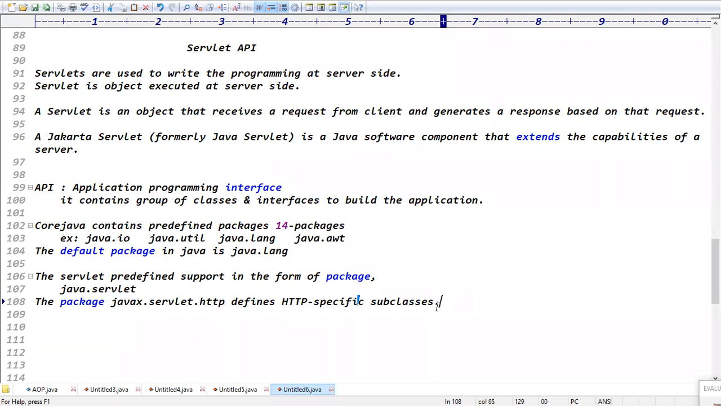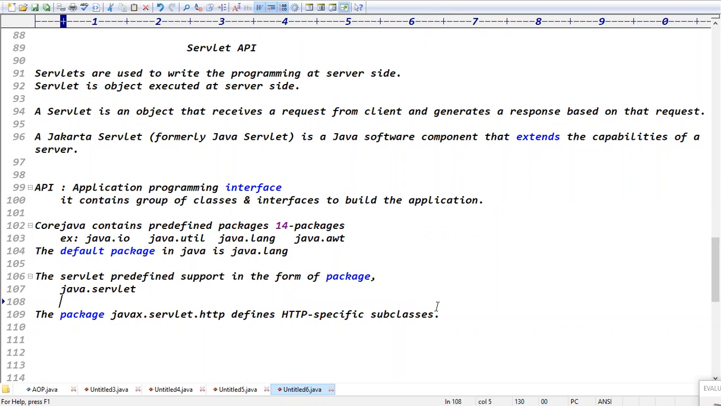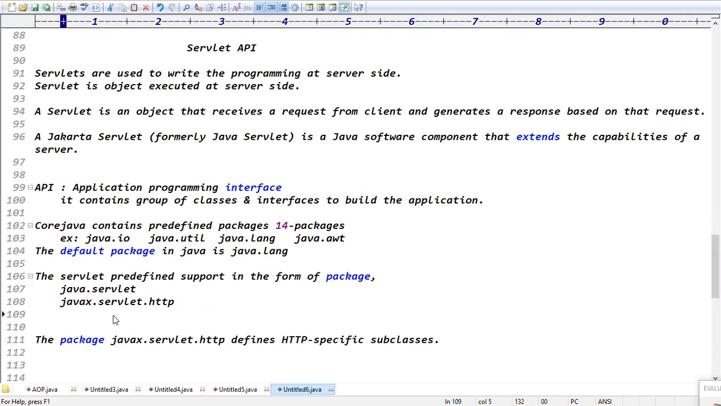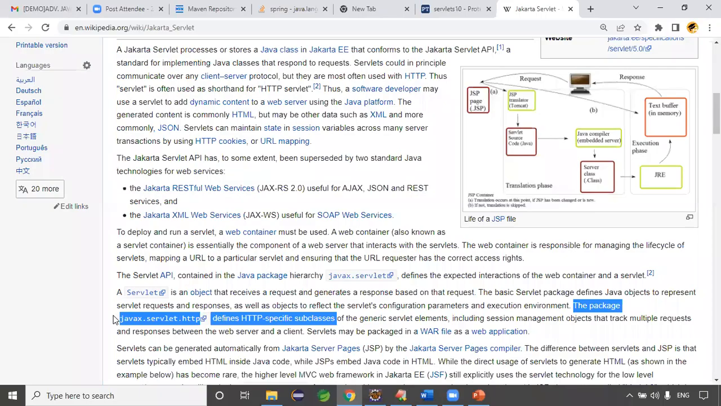It is used to handle the HTTP request. To handle the HTTP request, we go for the javax.servlet.http package. One more package is there to handle annotations: javax.servlet.annotation. So the servlet predefined support is in the form of the javax.servlet package, javax.servlet.http package, and javax.servlet.annotation package.